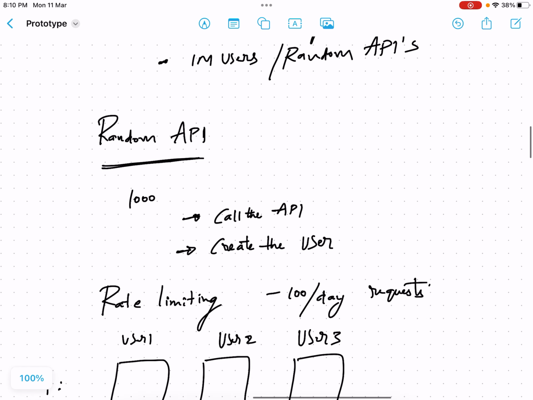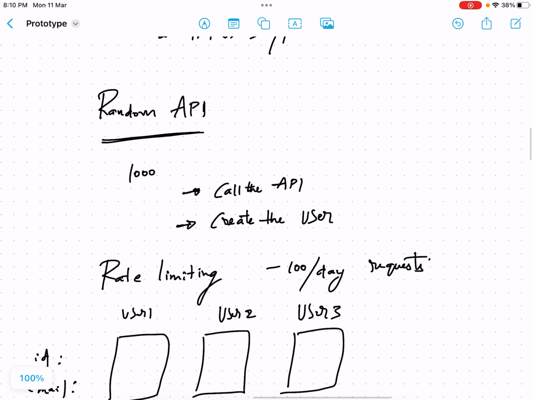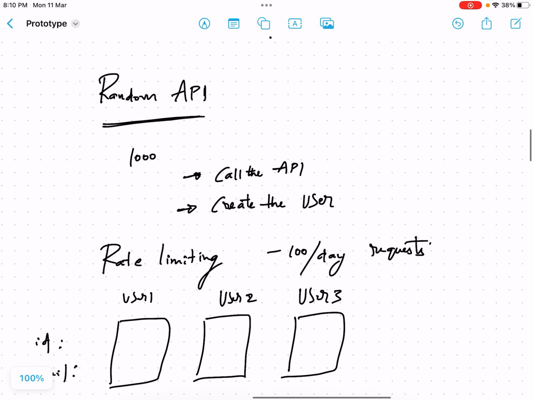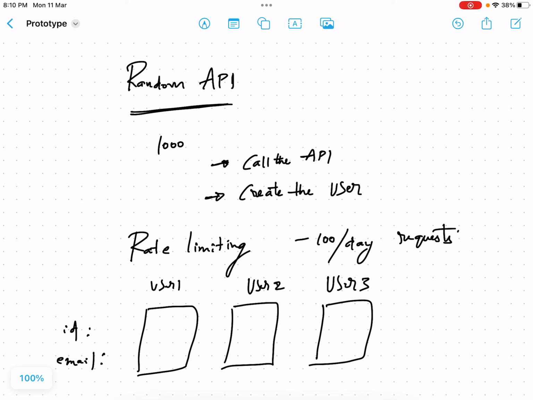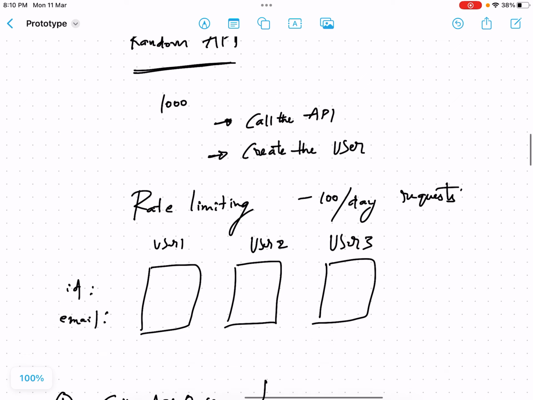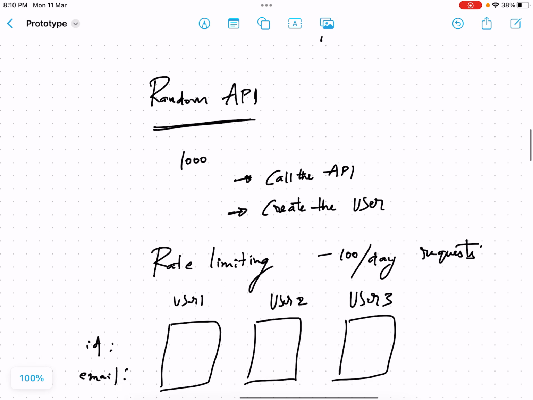And if you see the random API on the web, basically they call the API to create the user, and when we call that particular API, the user changes for every request. So basically this is called the random API. The ID, and also you need to limit for rate limiting.